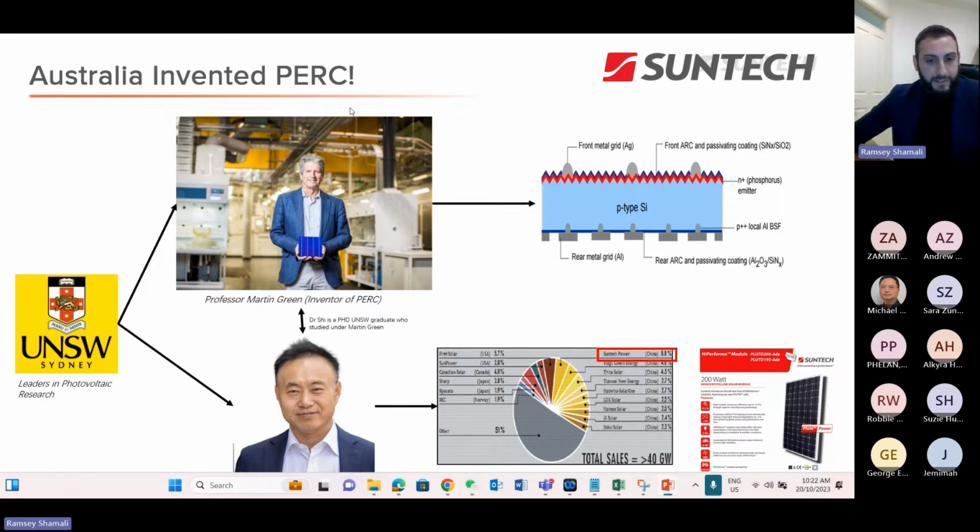And the story is, it was invented by Professor Martin Green's team. Also, I'd like to mention Suntech's founder, Dr. Shi, was a Sydney citizen studying at UNSW under Martin Green. So he took a lot of technical expertise from this team, and he graduated as a PhD graduate and founded Suntech in 2001 from the technical knowledge he gained. From there, he was able to optimize the manufacturing. And Suntech was number 1 in terms of volume capacity, as you see here in this market share graph, for 12 years from its inception to around 2012, 2013.